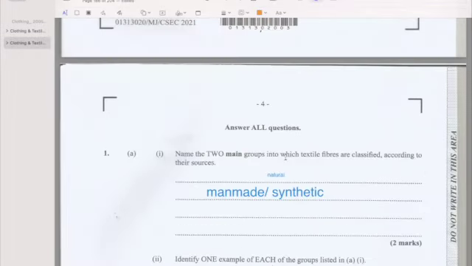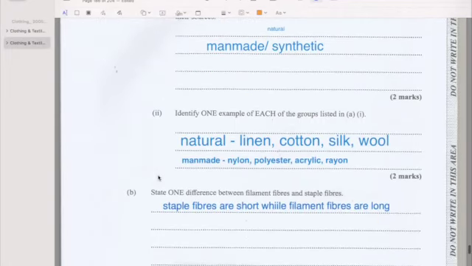Question number 1. Name 2 main groups into which textile fibers are classified according to their sources. And we have 2 ways, natural fiber and man-made, and some textbooks will say synthetic. Yeah, it's the same thing as man-made. 2 marks. The next question, identify one example of each of the groups identified.